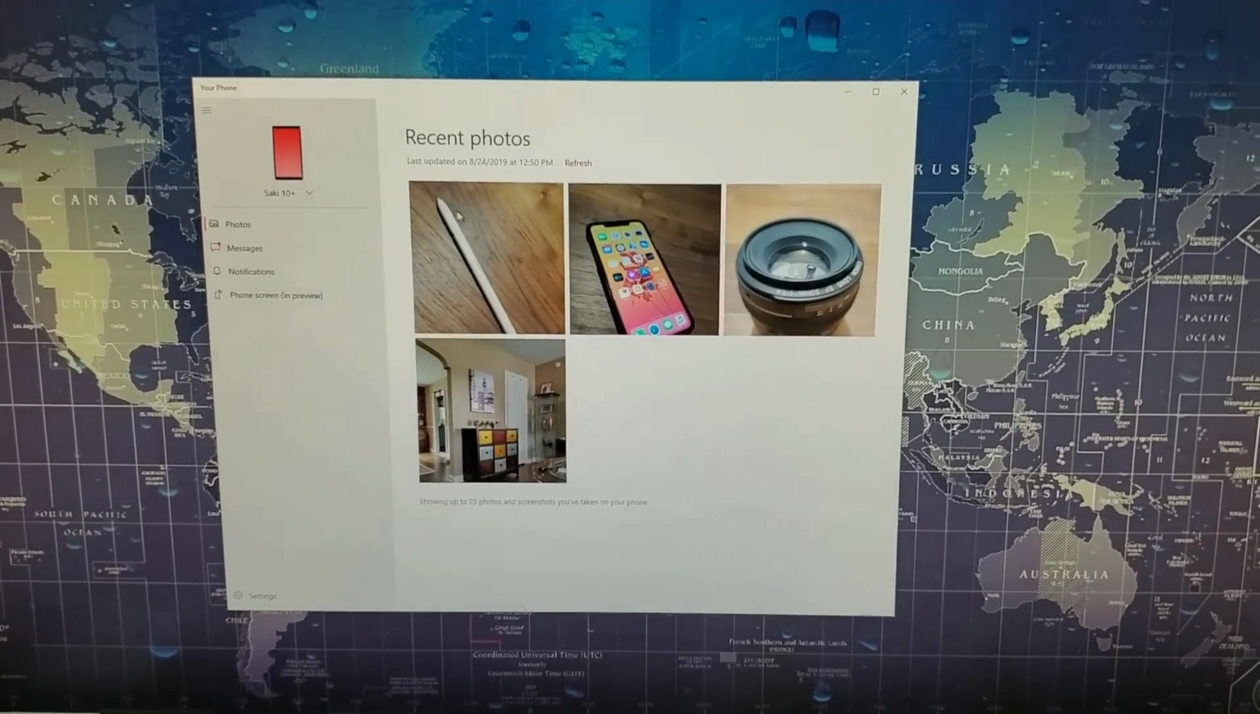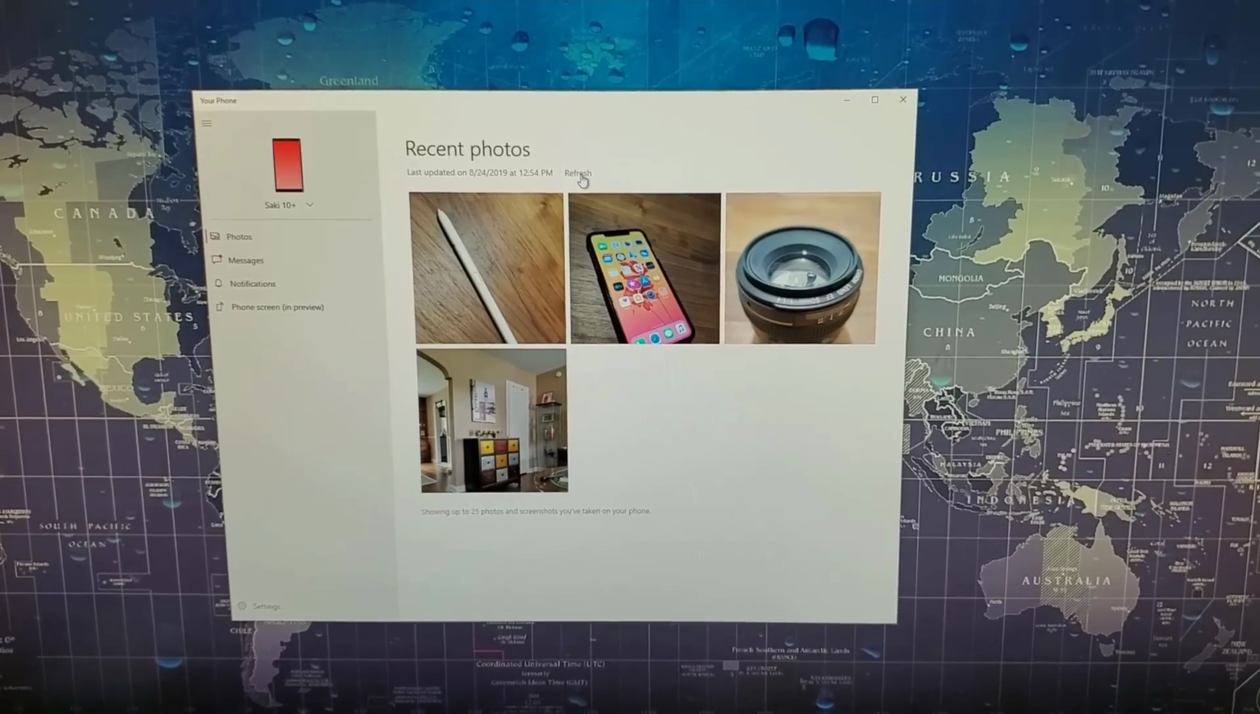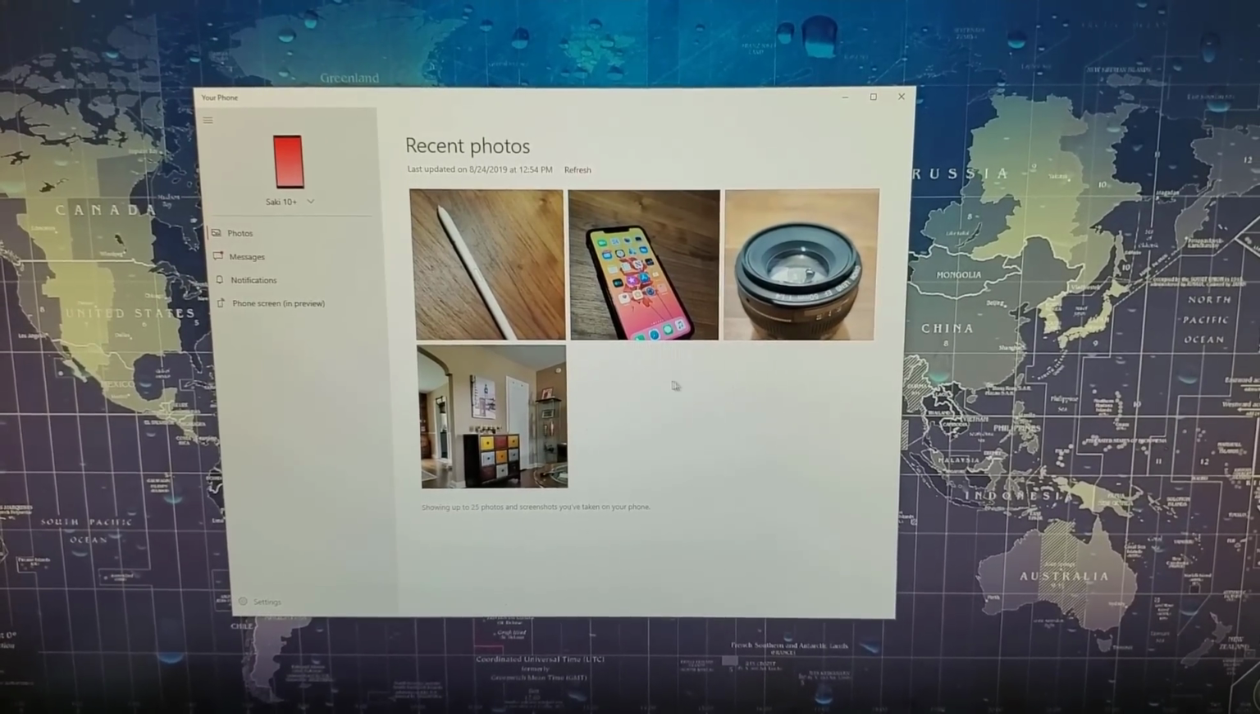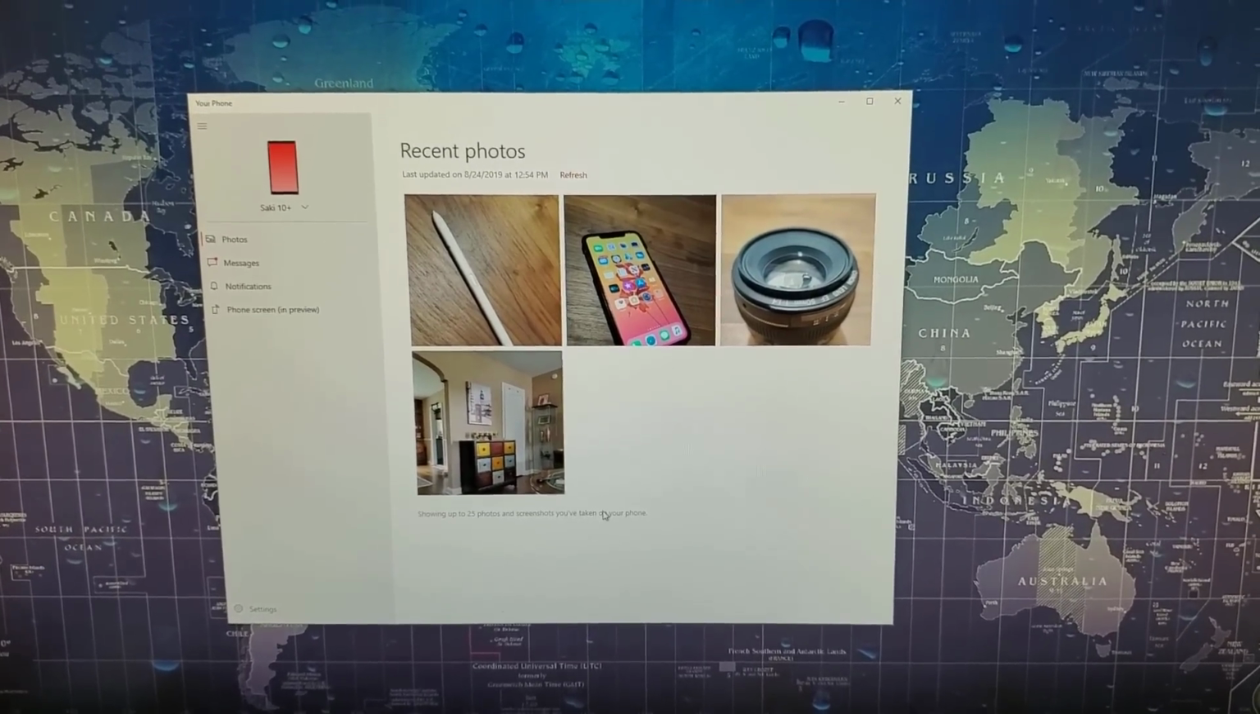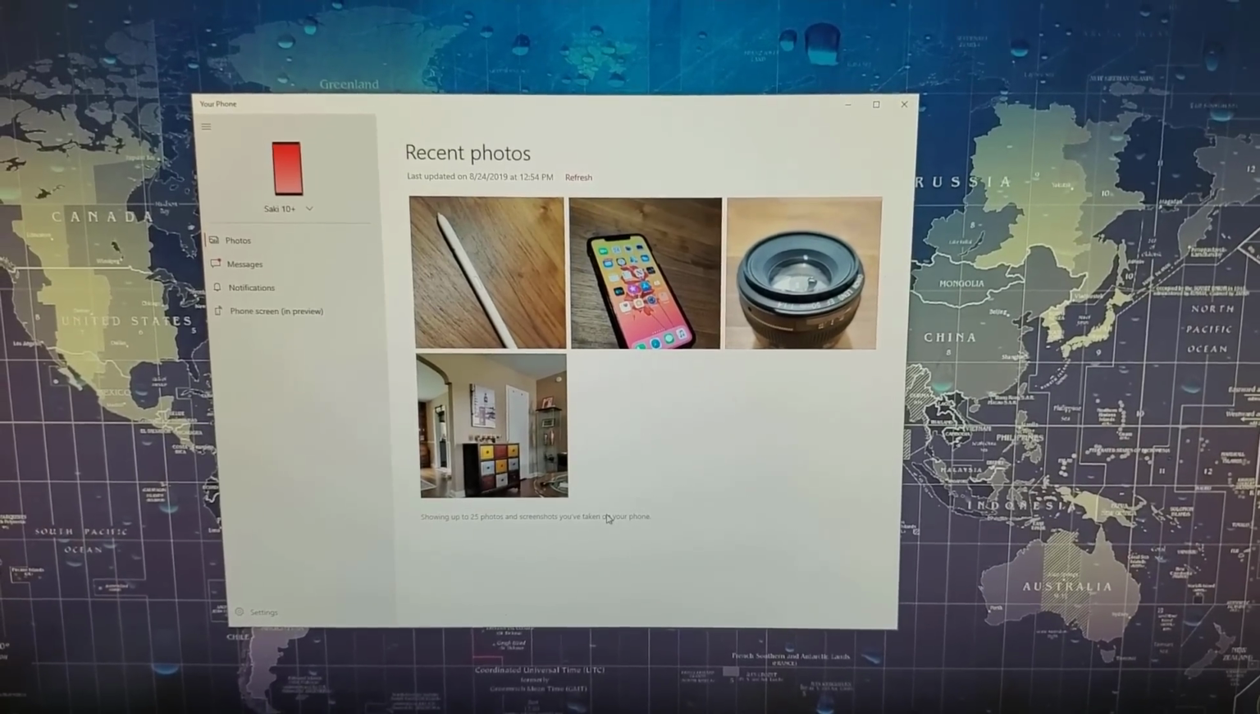Same with the photos over here. You can actually click on refresh. If you take new photos, you can quickly do a refresh and they're gonna pop right over here. So this is absolutely fantastic.